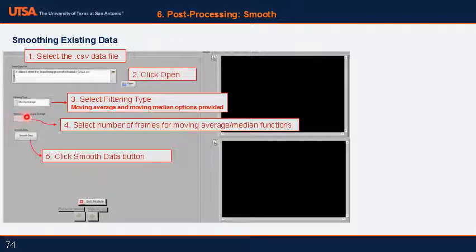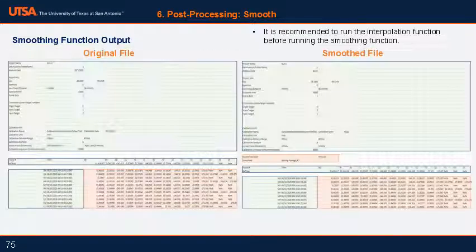The number of samples to average is your moving average window. So this is the window size, given here as 7. And then you click smooth data. What it does is take this file and smooth each column individually, so it smooths the X data, the Y data, the Z data for all the targets, and produces another CSV file with the same format, looking very similar to the first one, but now with the smoothed data.